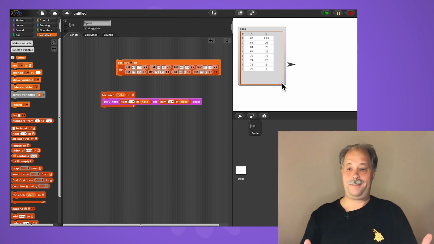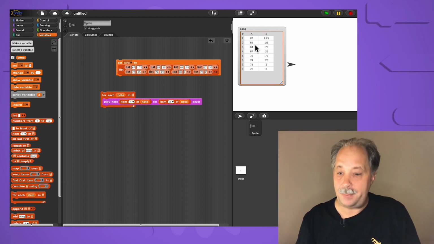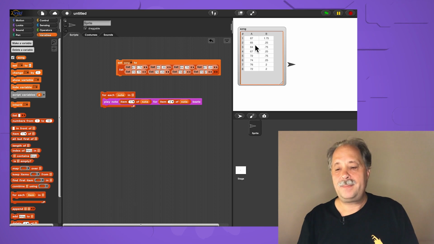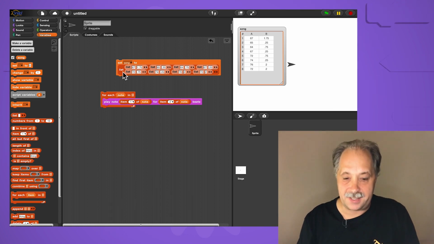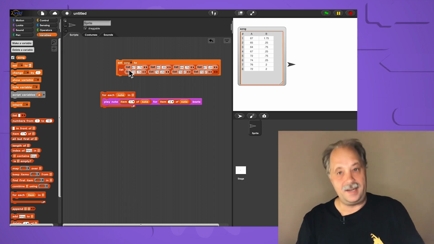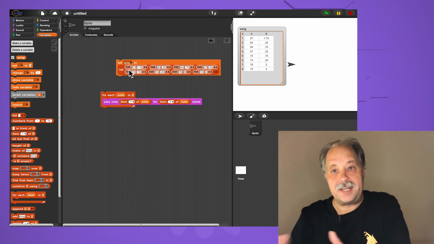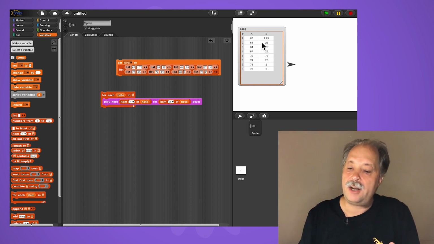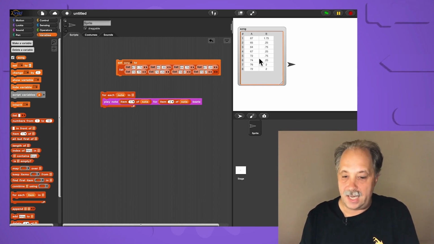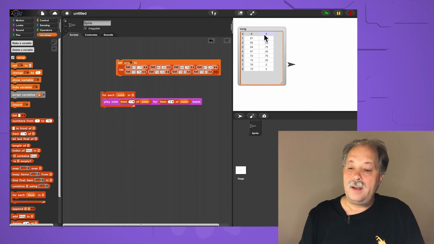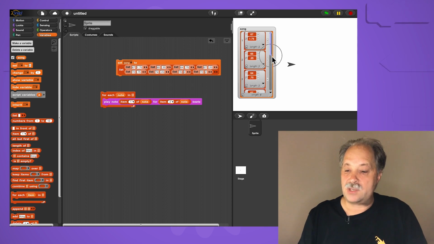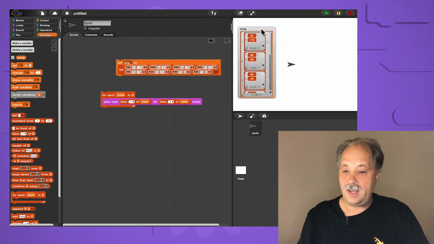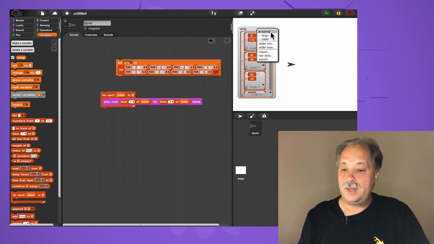But here's the cool thing. Actually, what we're seeing is a table. How can that be? In Snap, a table is just a list of lists. Here we're building one big list with several sublists. So these lists in here are the rows in the table. And we can right-click to actually see the table as what it is, a list of lists. And we can switch back to, again, see it as a table.